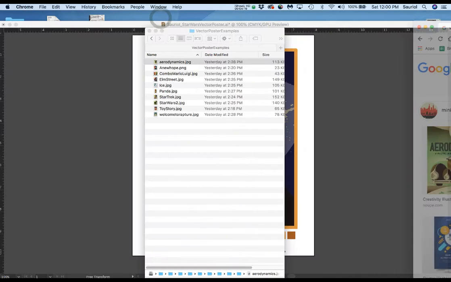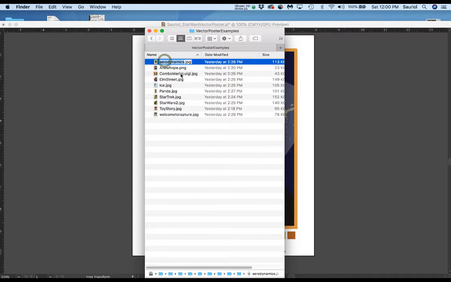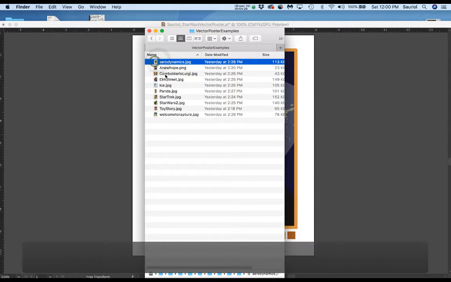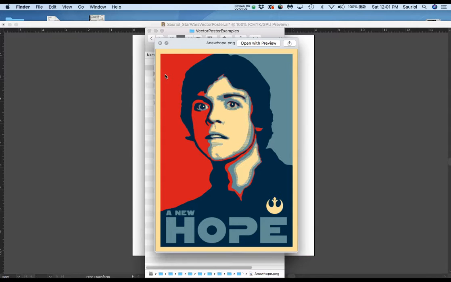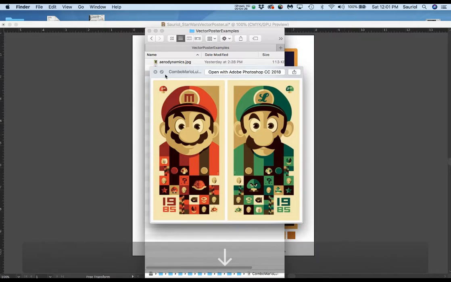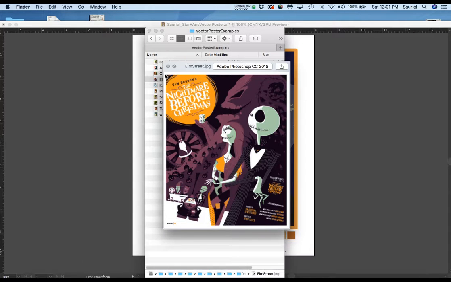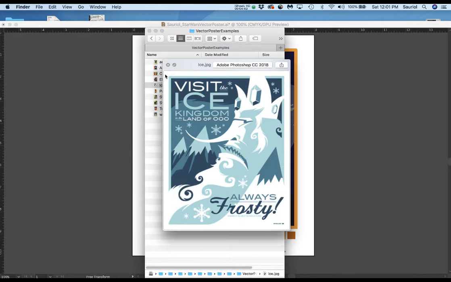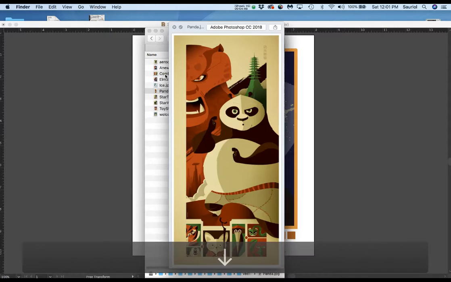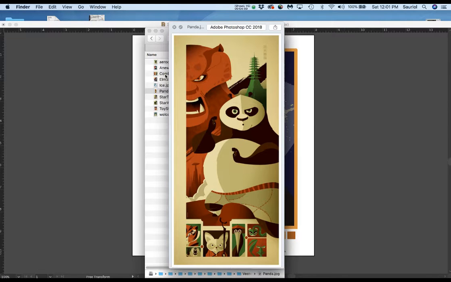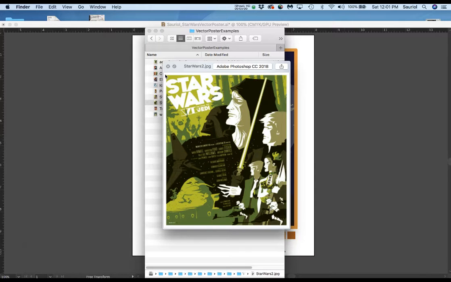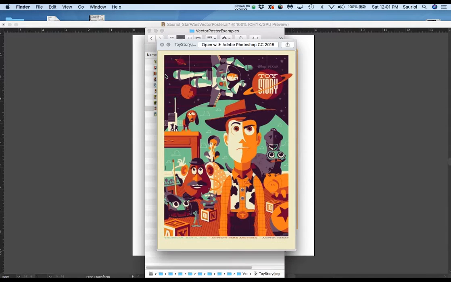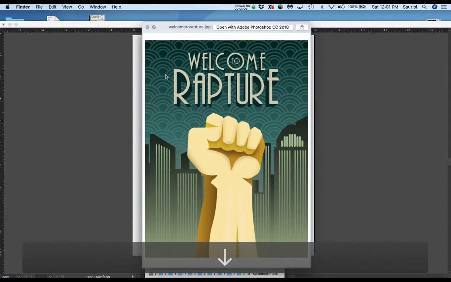Now, I'm going to move this over to the other screen, and these are the vector posters that I had found again for you, and you're welcome to go through them, and you're welcome to see how these artists solve different shapes. There is another Star Wars theme here. There is, of course, Mario and Luigi. There's Nightmare on Elm Street. There is the Visit Ice Kingdom, the Land of Ooo and Always Frosty, and there is a cool one from, I believe, the Panda movie, Kung Fu Panda, and there is another one from the science fiction of Star Trek. So there's a third or second Star Wars movie, and there's one from Toy Story. So you are totally open to creativity on this one.